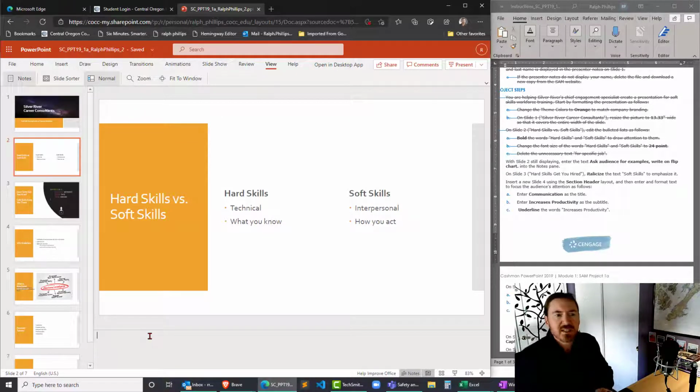Cool. So let me type this exactly, because if I mistype it, it will count as wrong. Ask audience for examples, comma, write on flip chart, period. I'm going to include the period because it looks like the period in the directions is bold, so I think they want me to include that. Let me just double check down here. Ask audience for examples, plural, comma, space, write on flip chart. All right, feel good about that. On slide 3, let's jump over to slide 3.